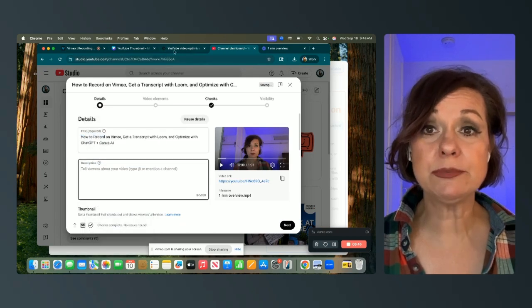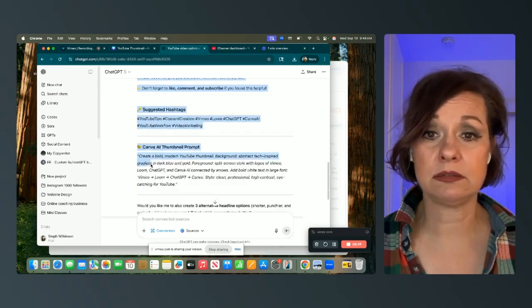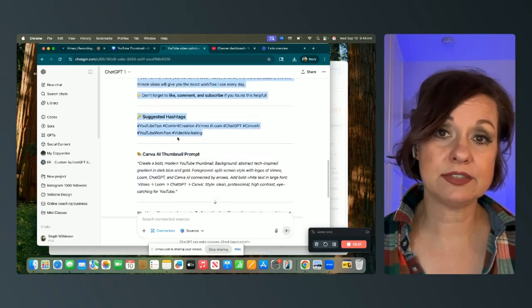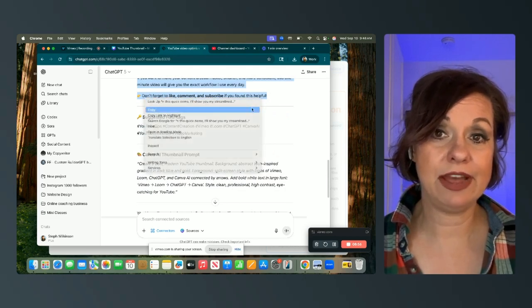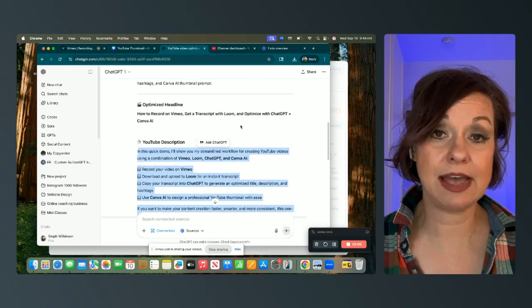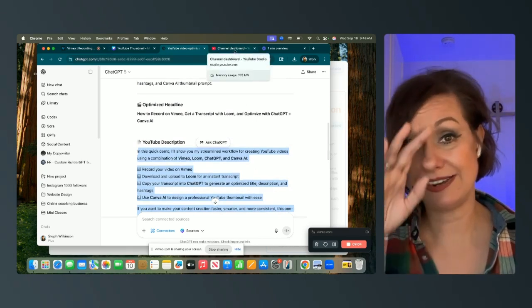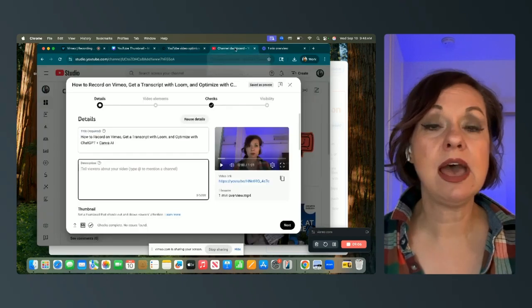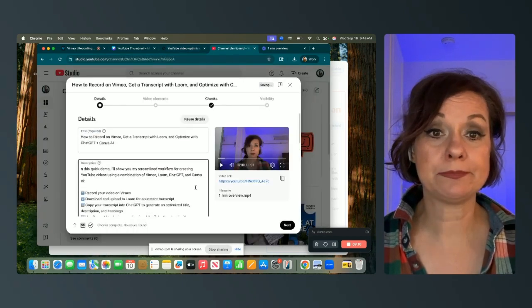Now I'm going to come to description, and I am going to obviously read this ahead of time. Make sure you have everything set up appropriately. AI is great, but it does actually make mistakes, so you might want to add more stuff to it. But for the sake of this tutorial, we'll just keep going with it. I'm going to go up and put this in my description.